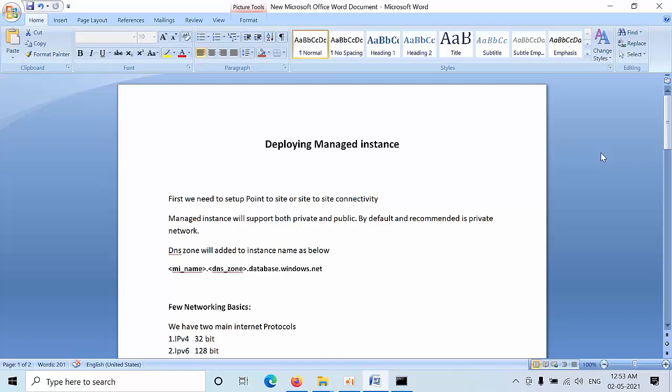Hello friends, today I am going to show you how to deploy the managed instance in Azure. To deploy the managed instance, we need to set up the point-to-site connectivity or site-to-site connectivity. For now, I will go with the point-to-site connectivity, and this managed instance will support both private and public network. By default, the recommended one is the private network.